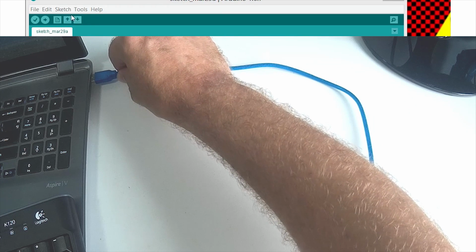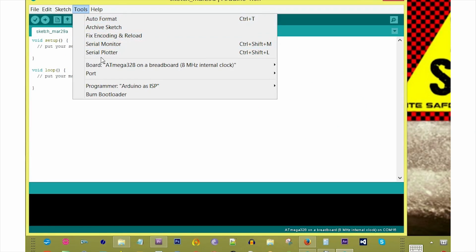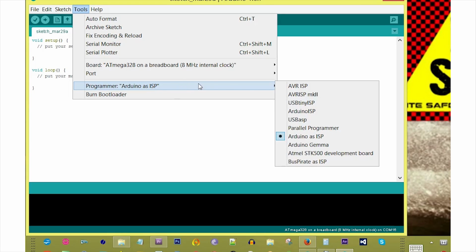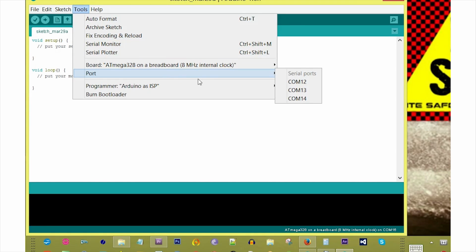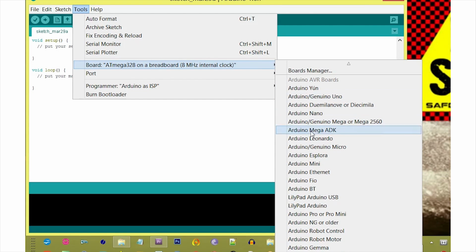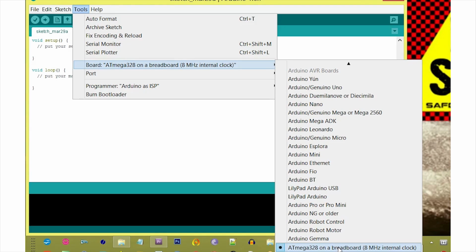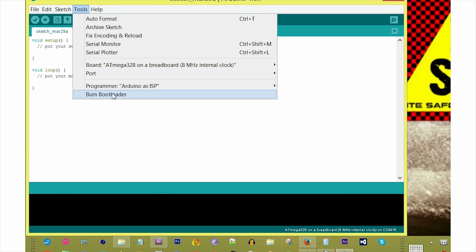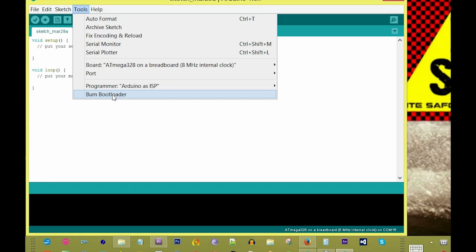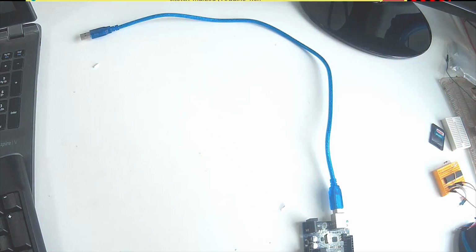Now connect your Arduino, and in the Arduino IDE, go to Tools, Programmer, and select Arduino as ISP. Now go to Tools, Board, and select ATMEGA328 on a breadboard, 8 MHz internal clock. Now go to Tools and select Burn Bootloader. Your bootloader is burned and your chip is ready to upload sketches. In case you have an error message, unplug your Arduino and repeat the previous steps.